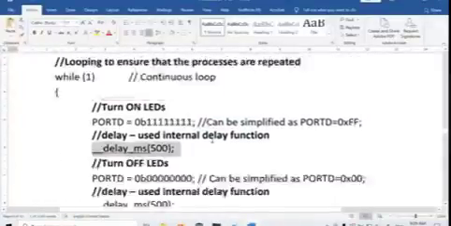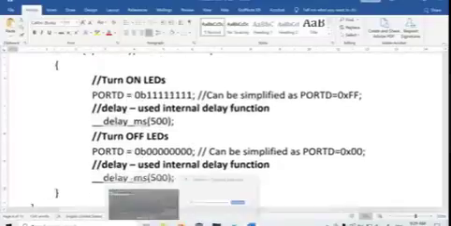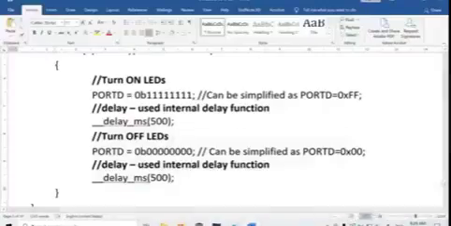Do you have any question for exercise 1? Ada soalan untuk exercise 1? Okay, no questions. So we proceed.